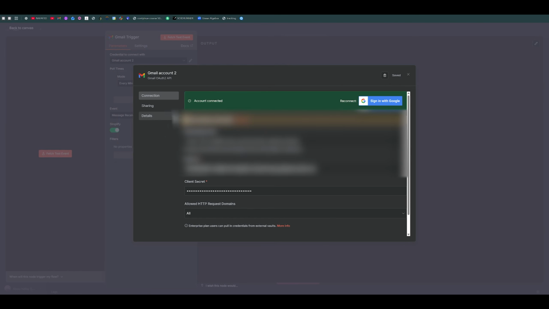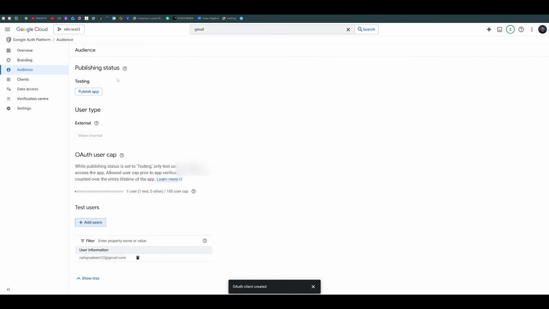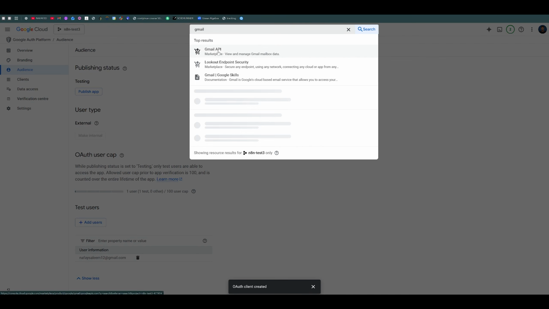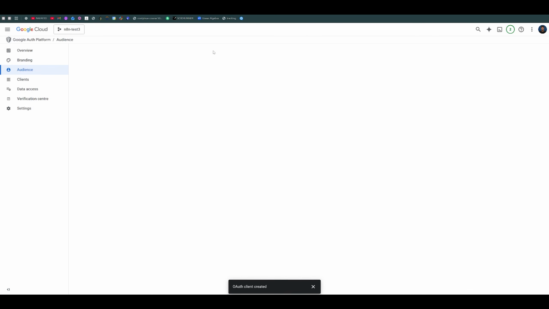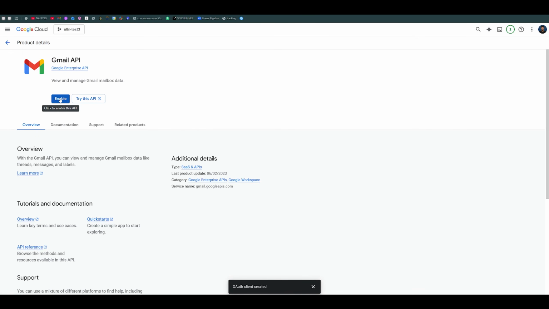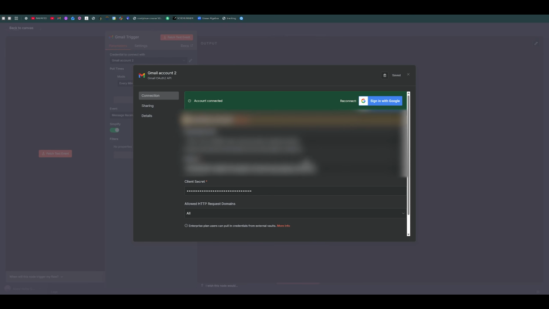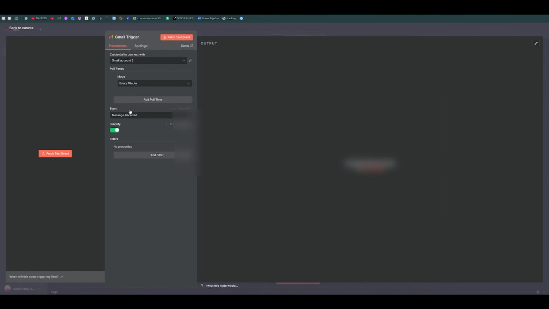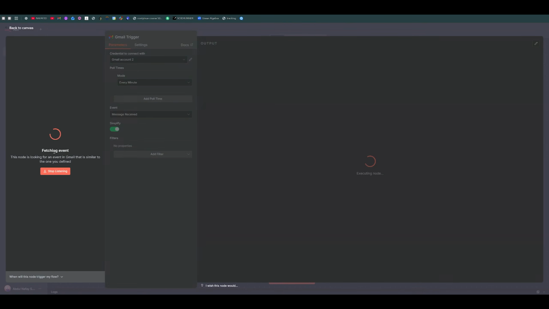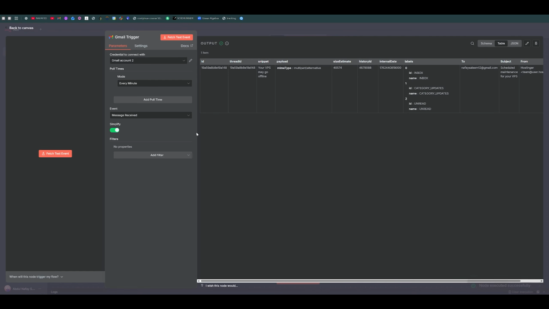Now the connection has been successful, but the only thing that's left is basically to enable the Gmail API, because Gmail is a tool that we're using inside of Cloud Console. So we're going to go back to Cloud Console, search for Gmail up here, and select Gmail API. Once you do that, you can just go ahead and click enable, and that should be pretty much it. Now we can go back to n8n and now it should work just fine. So if I just click fetch test event, it should basically fetch me my latest email, which is perfect.